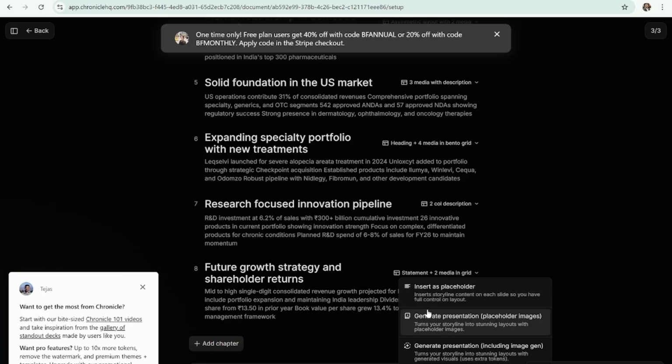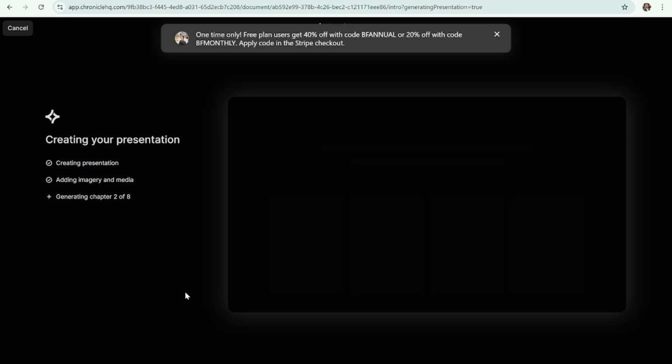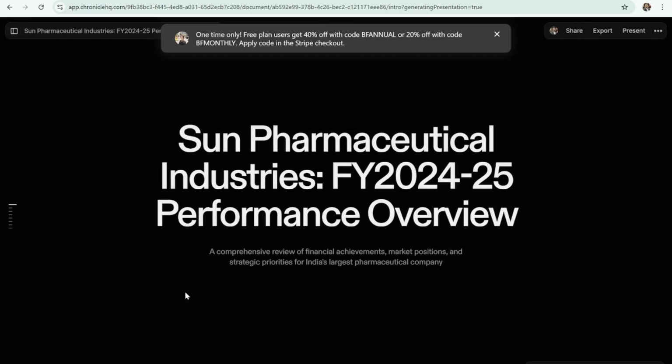It's giving us 3 options: inserts, storyline content on each slide, so you have full control, generate presentation, placeholder images, or generate presentation including image generation. I think image generation is a nice touch. Once again, in terms of clarity, I would say this hasn't met the mark in understanding the full requirements from the prompt itself. So let's look at how the presentations turned out.